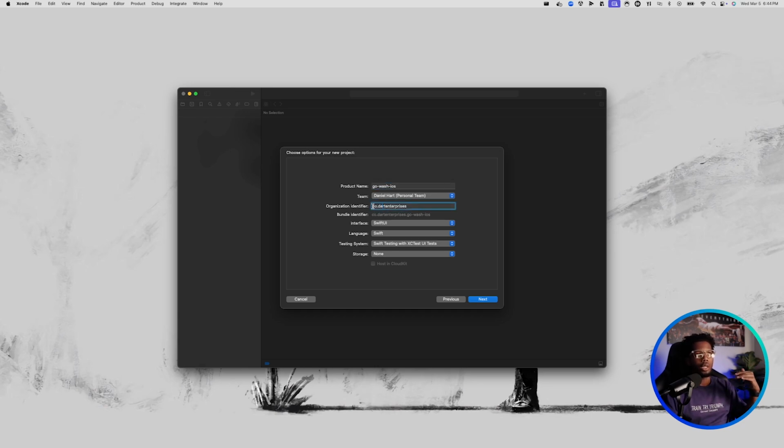Organization is kind of the reverse version of your URL or your domain. If you have a domain, or you can just make one up. Mine is dartenterprises.co. If you go to that website, that is my company. So in order for it to work, you would do co.dartenterprises and then dot the name of the actual product, right? So the bundle identifier would be co.dartenterprises.gowash iOS.